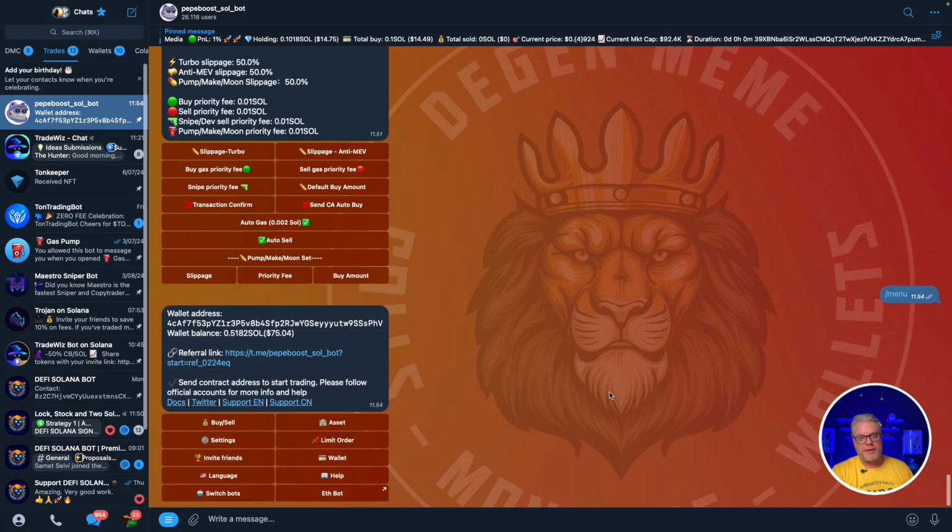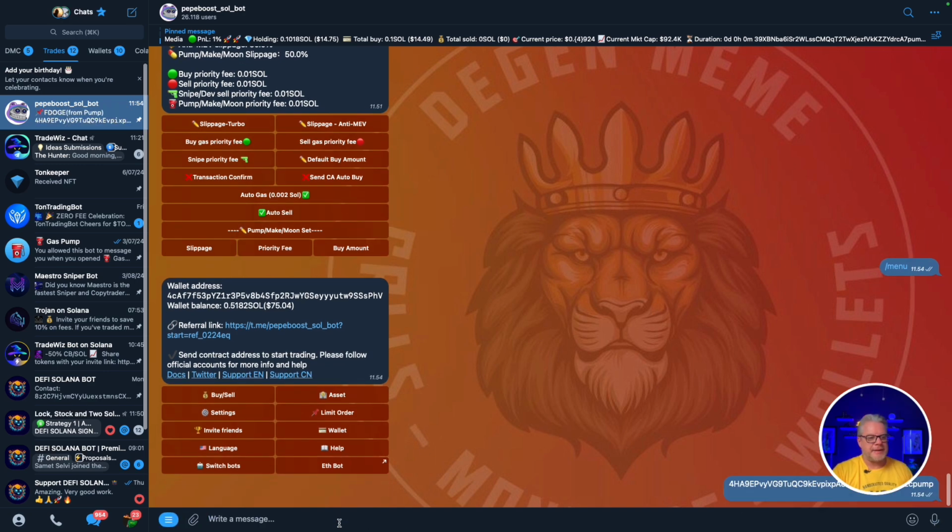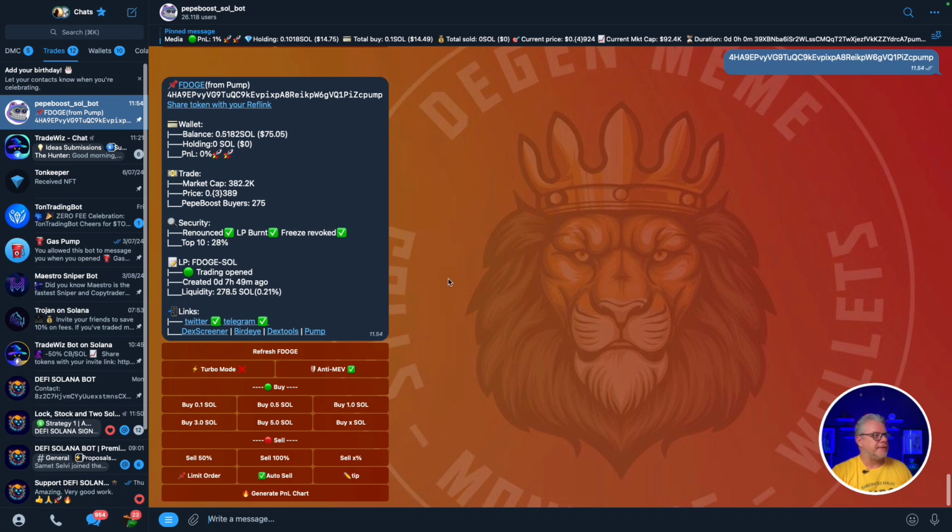Now, if you wanted to buy a regular token, you could just copy that contract in here as well. While we're here waiting, I'll give you an example of what it looks like when a contract address is pasted in to Pepe Boost. Let's just paste in a contract address, see the information that comes back, and this is generally what you normally get if something is open for trading already.